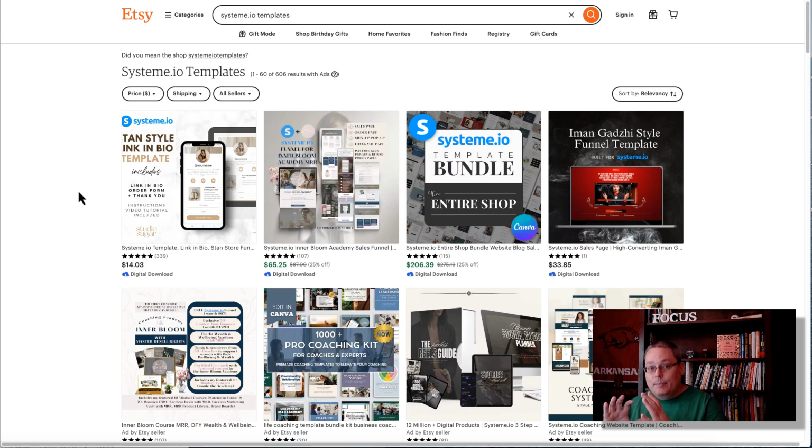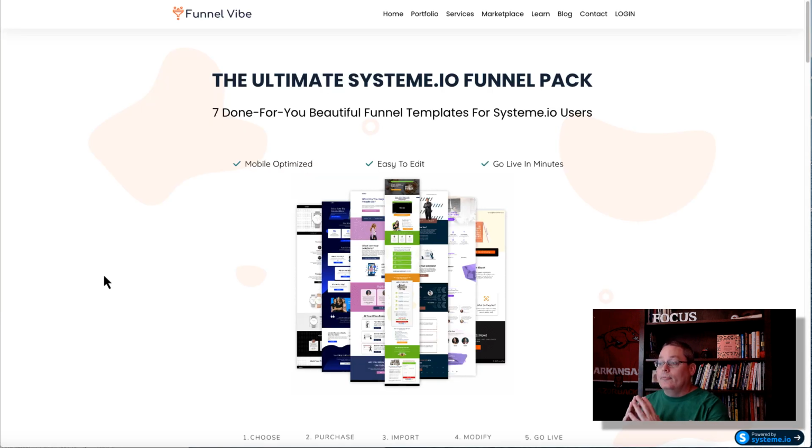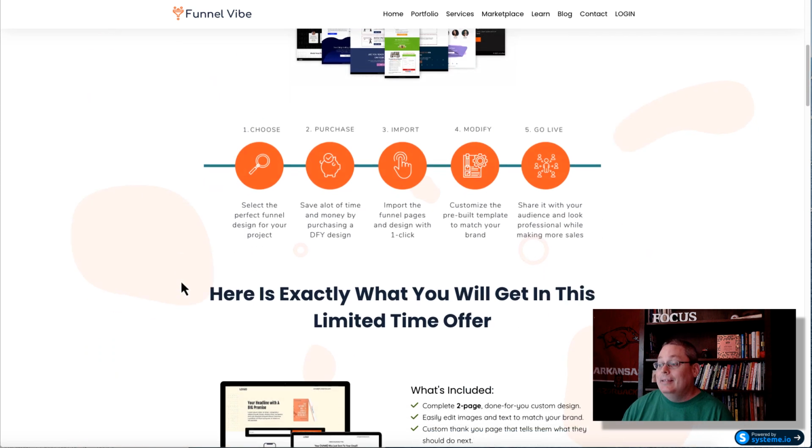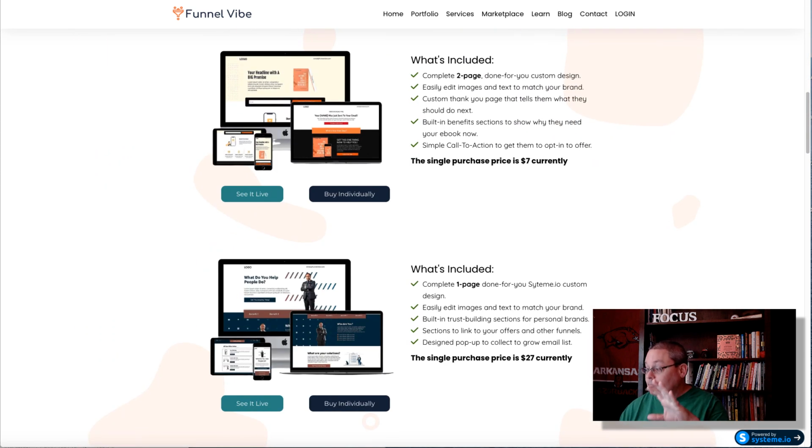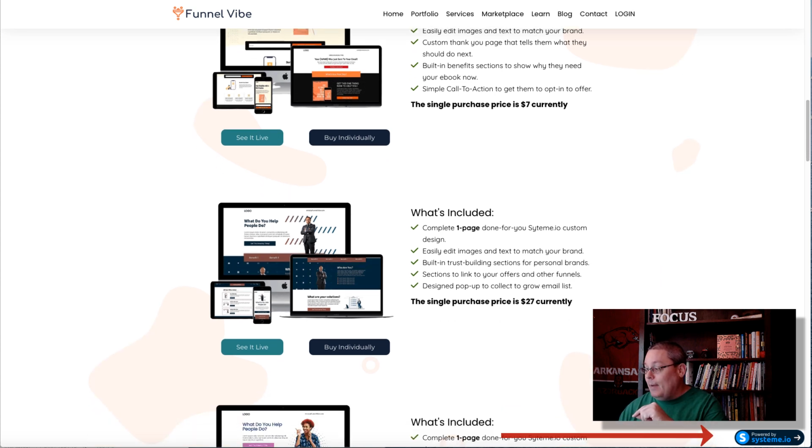Once you create these templates, or once you decide that you're going to sell shovels, your focus becomes digging for gold by creating these types of templates and setting them up for sale, or doing what they're doing over at Funnel Vibe: the Ultimate System.io Funnel Pack, 7 done-for-you beautiful funnel templates. And this page is built, and you can see down here, make sure my face is out of the way, powered by System.io.